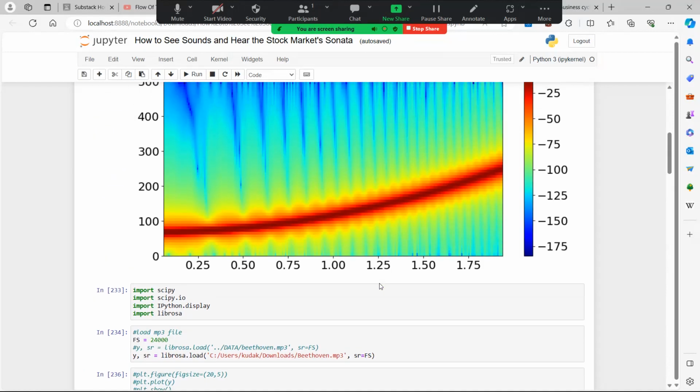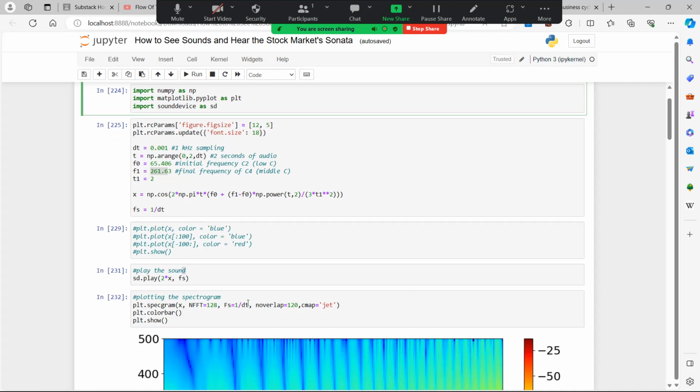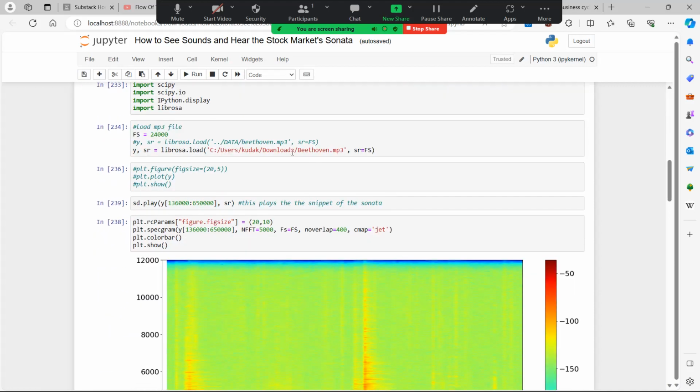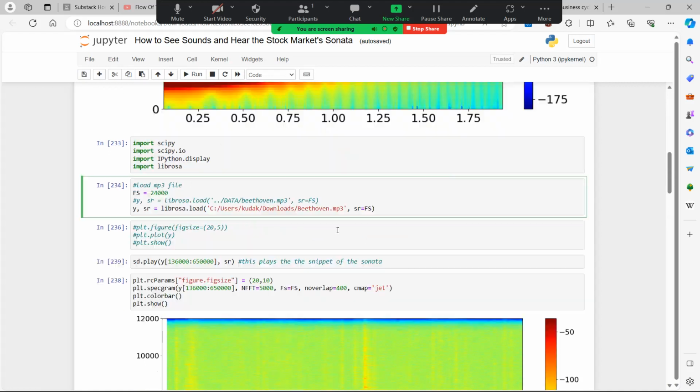I'm going to share this notebook somehow on the site, and if you want to play around with it, let me know. You'll need to install some of these libraries before you pull them in. And of course, you'll need to find a good MP3 file of some music. You don't have to use Beethoven. Use whatever your favorite music is, and you can start viewing it the way Shazam would.